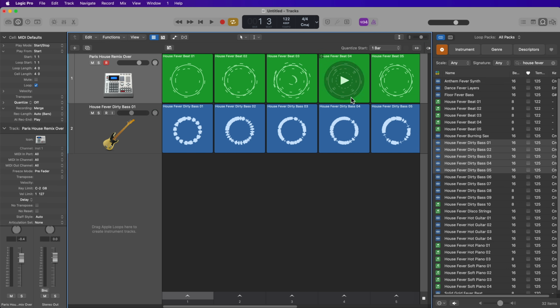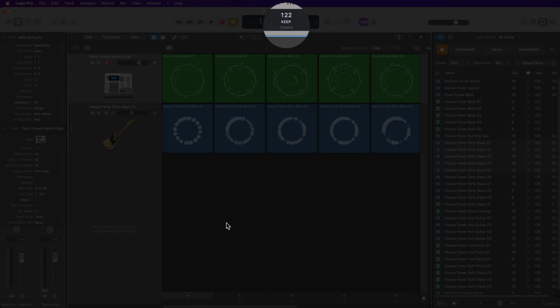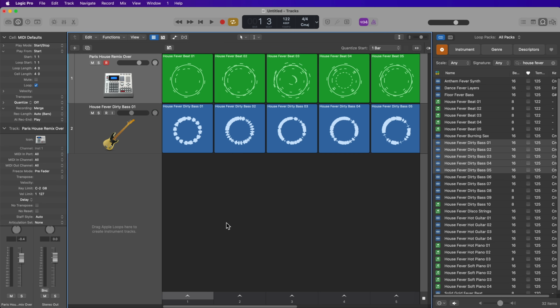Now, each of these little regions here are actually called cells in the live loops grid. A cell is just an audio, MIDI, pattern, or drummer region that can be looped within the live loops grid. Essentially, they're identical to regions, it's just how they're looped that's different. Any content that you drag in from the loop library will automatically adapt to the tempo of your Logic project, as will most third-party loops as well. Now, you can place cells individually just by hovering over one of these and clicking on it.